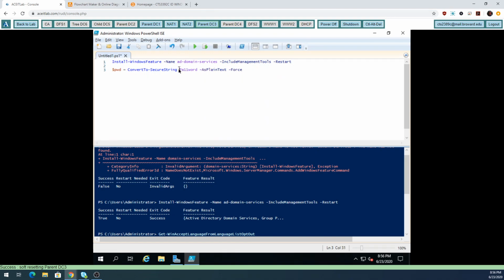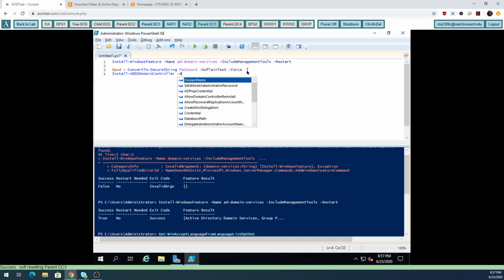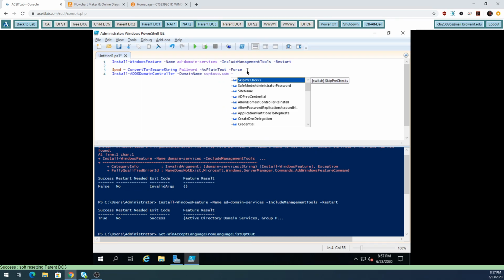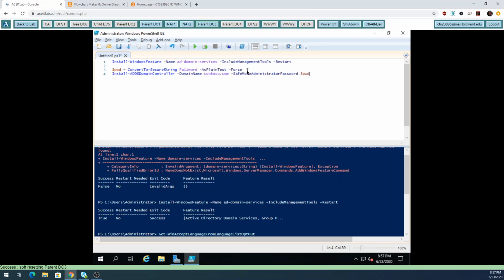I'm going to take my password, capital PA11WRD, and encrypt it and save it in that variable. Then I'm going to install ADDS domain controller. The domain name is contoso.com. My recovery password is capital PWD. And force, so it doesn't ask me. I don't need to do a reboot because the reboot is up here.